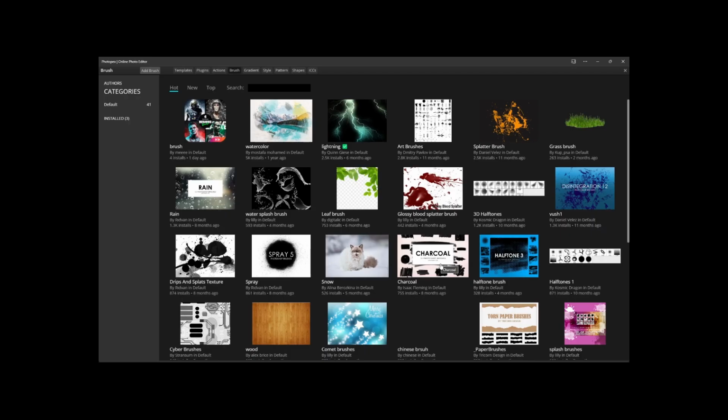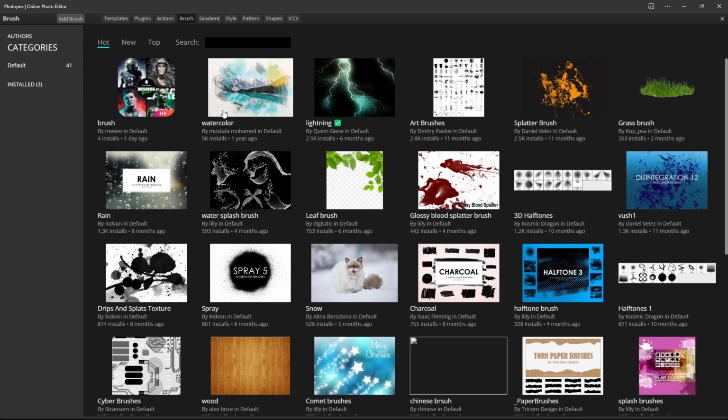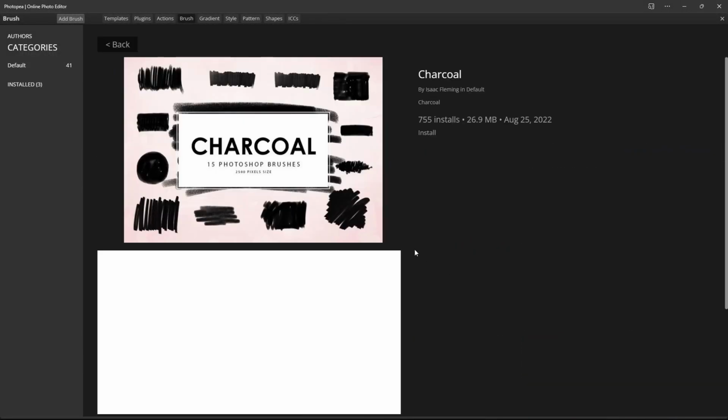But yeah, people are going to be uploading their brushes to this, and over time, more and more will appear. So just find one that you like and click on it, and go ahead and click on Install.